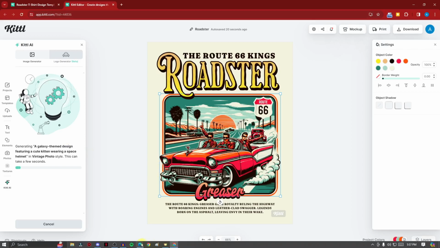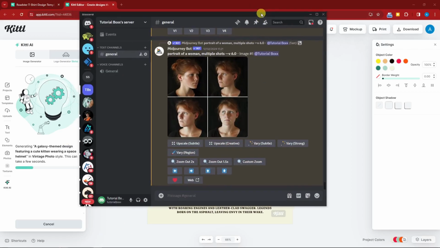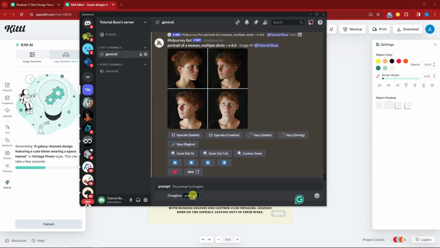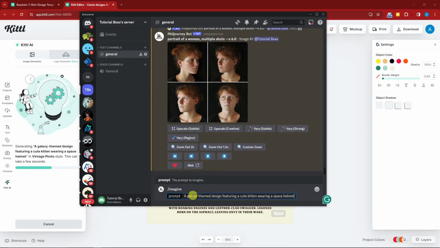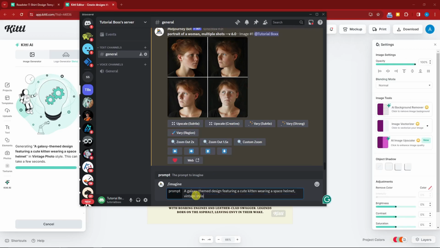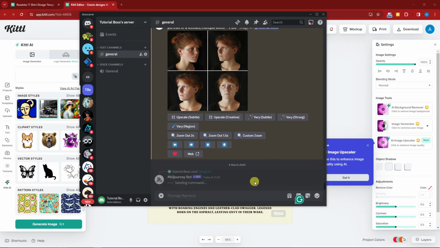While it's generating, I'm gonna open Midjourney. So here's Midjourney we have here. Simply type in imagine, of course, that one right there, a galaxy theme design featuring a Kittle wearing a space helmet. Of course, I'm gonna put vintage style right there. Though it's not the exact prompt that we use in Kittle, I've just added vintage style because we cannot choose models here, right? So simply click enter and wait for it to go back.